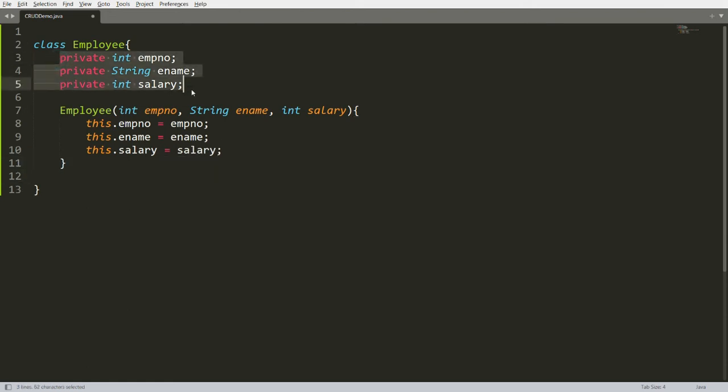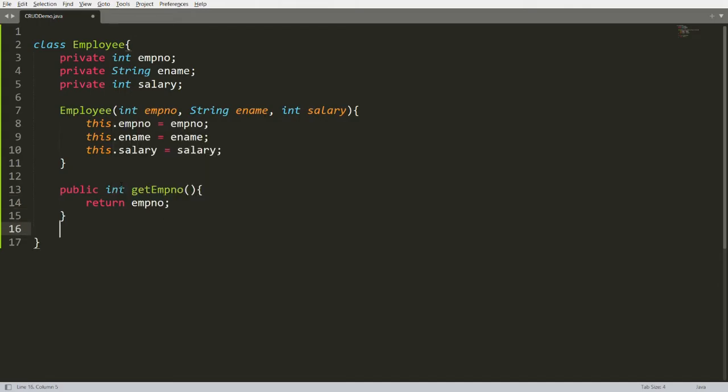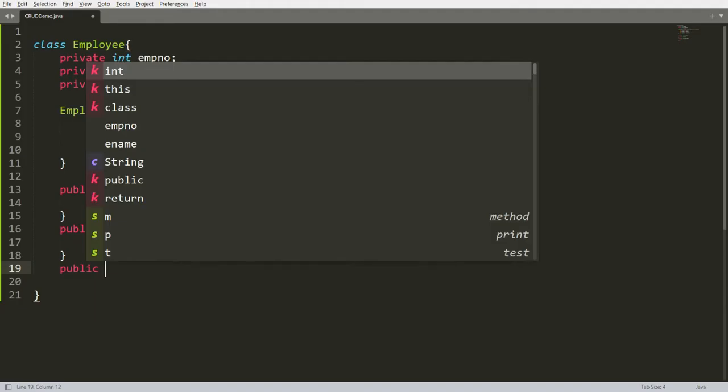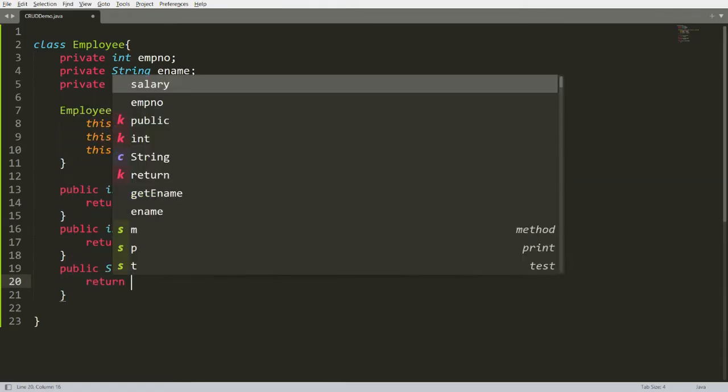Now these instance variables are private, so they cannot be accessed in another class. I want the user to be able to access them. So I'm writing here one public function, that is integer getEmployeeNumber. Here I will simply return the instance variable employeeNumber, so the user can access the employee number. You can write the getter method of salary also. So I'm writing getSalary. Here you can return the salary. Same way you can write the getter method of name. So you can write public string getEmployeeName, and here you can simply return the employeeName.